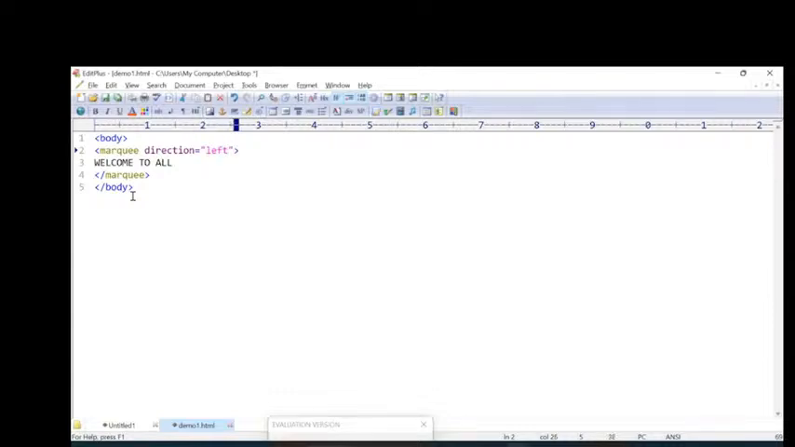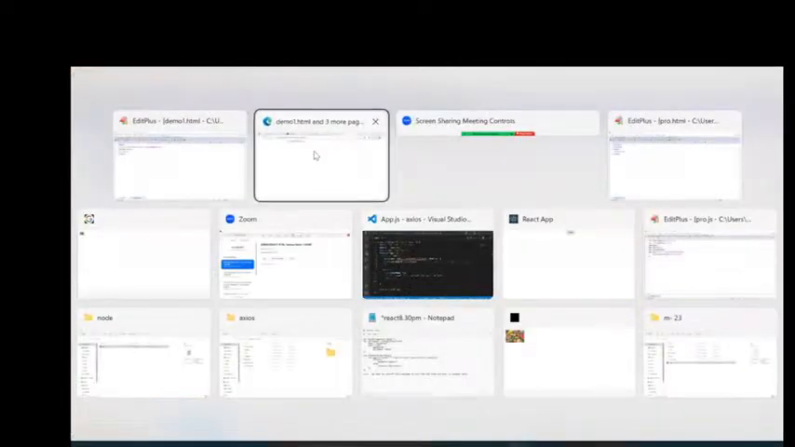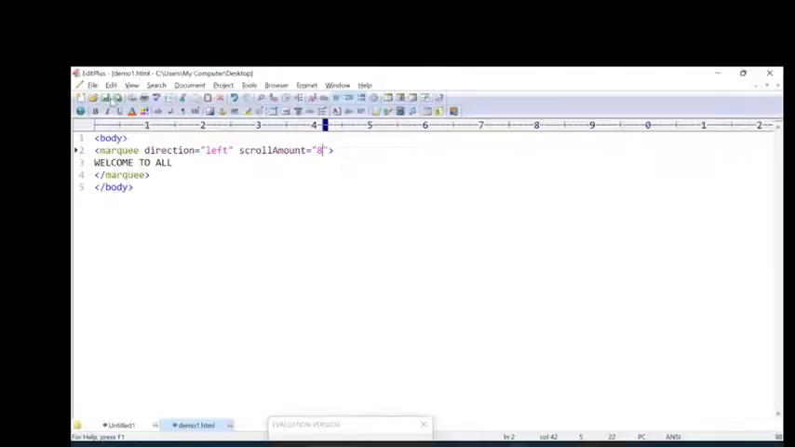We have one more property for this marquee. What is that? Scrollamount, to increase the speed of scroll. 40 is given with left. Now we can see that the scrolling speed is increased. The default scroll amount is something like 8 pixels. Now just refresh, so that is the default scrolling. If I give 100, then the speed increases even more.